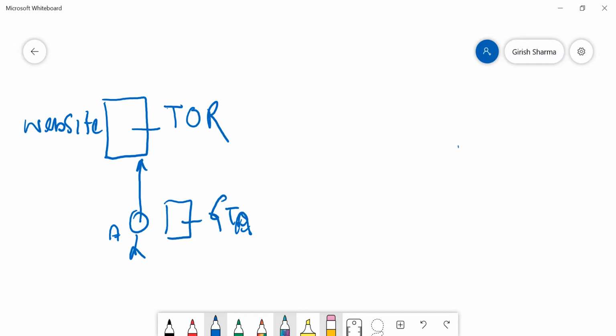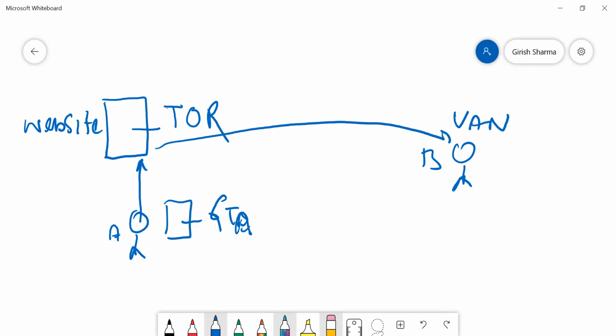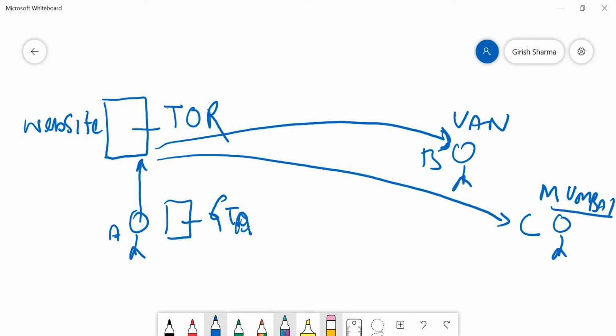Now, if there's another user, say user B, who is based out of Vancouver and is trying to access this website, the chances are he will experience some sort of latency. There will be a lag in terms of accessing that website or that content. And if there's a user C who's trying to access this from, say, Mumbai, which is in India, the chances are that he will get even more latency. So there's going to be even more lag than for the person who is accessing it from Vancouver.